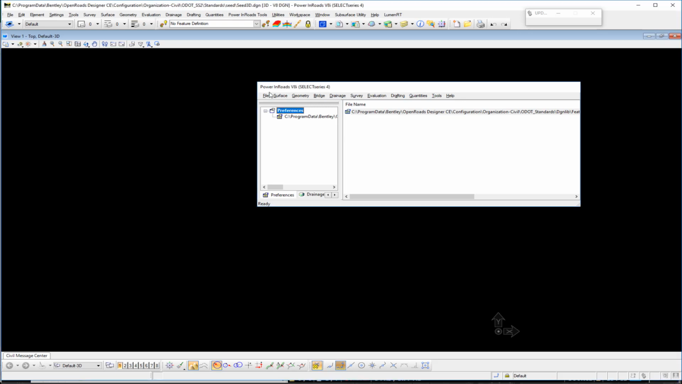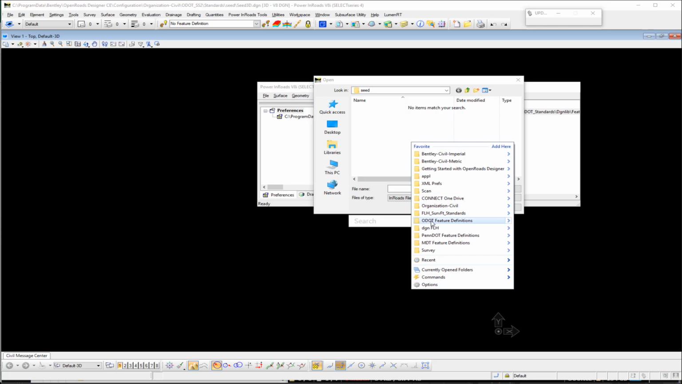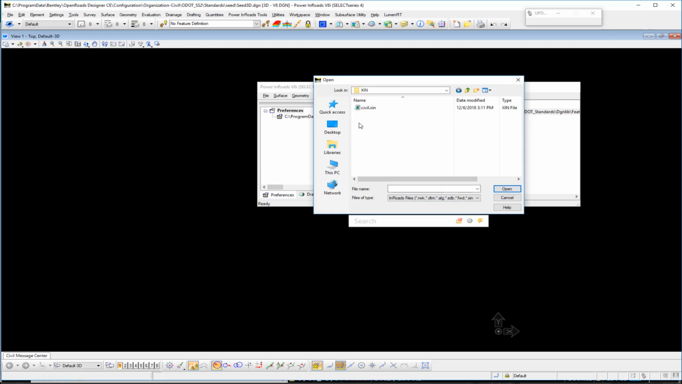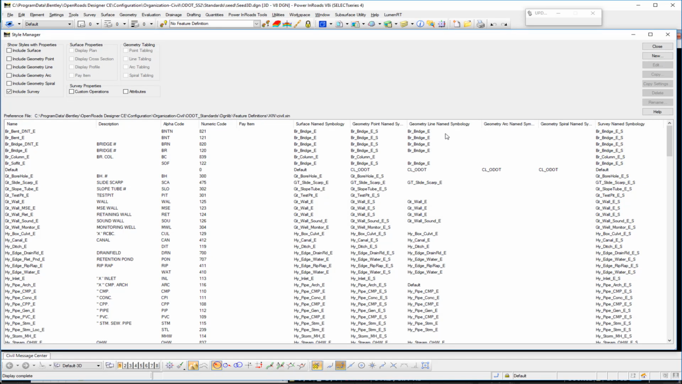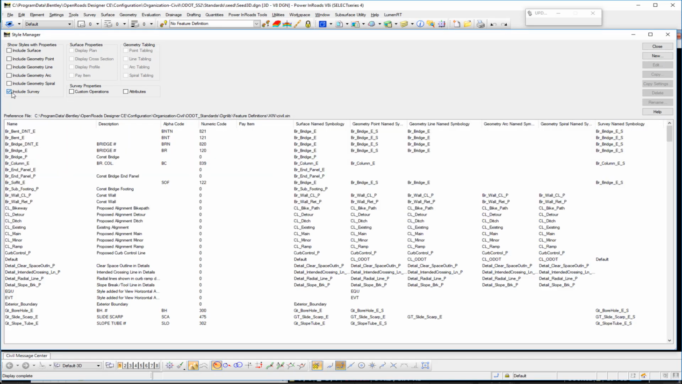Let's start out by opening InRoads and selecting our XIN file that we want to extract our information from. And we're going to now navigate over to our style manager. And here we have a listing of our styles and our associated name symbologies. And for this exercise, we're going to focus on feature definitions in OpenRoads Designer Connect Edition that are for survey.